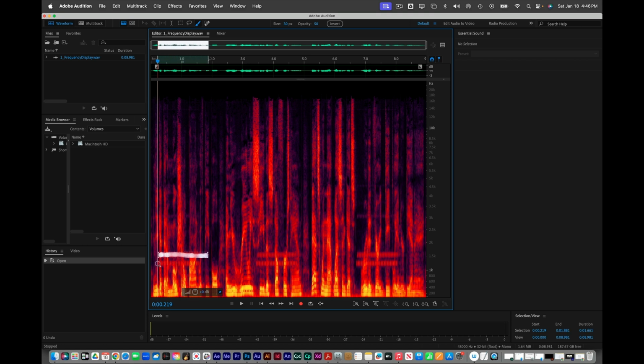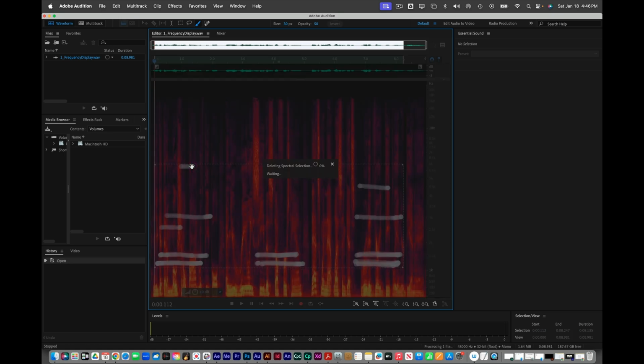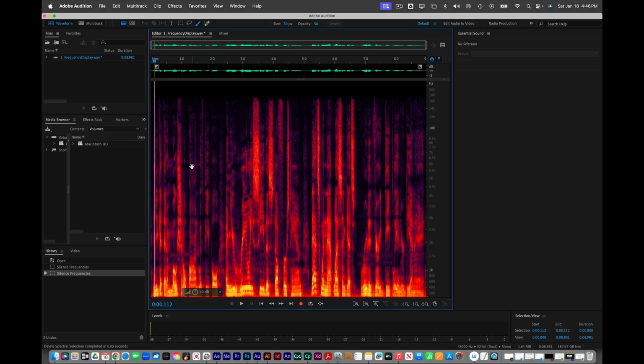If I hold shift, I can paint over it again, select more than one area. I'm just painting over each section like that, the harmonics up here. Just hit delete and then G to deselect and then play back.